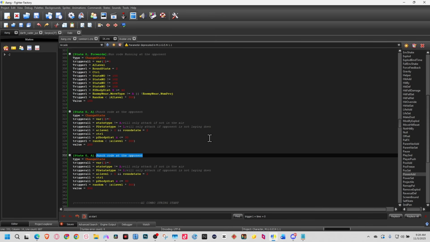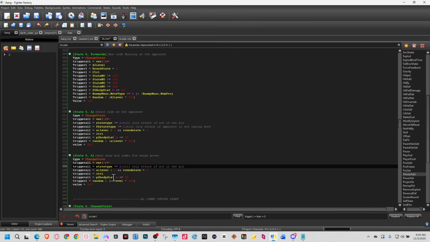I'm going to say dash away mid combo for range moves. So this can happen to any of his combo moves randomly. This is what this is going to be. So we want it to only happen in base. We only want it to happen if he's not in the air. We only want it to happen if the opponent's not laying down, which is all W's. I really don't care if it happens while he's laying down, so we're going to delete this code. For this move, I don't care. You've got to think about it like this.